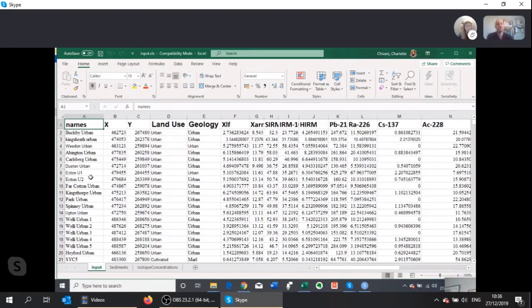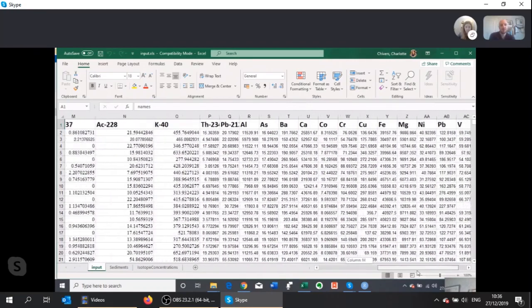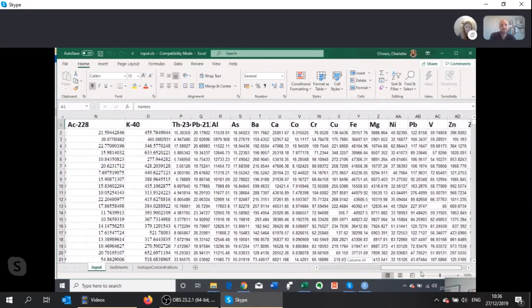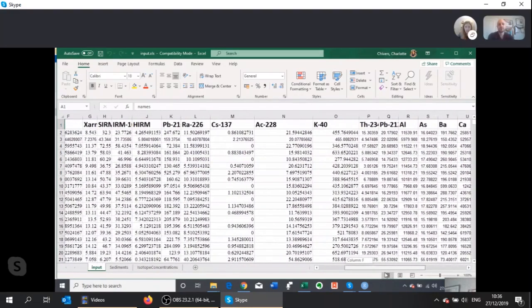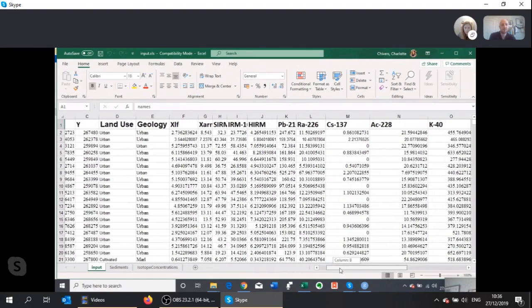And we're also assuming you've measured all the different traces within those samples to get to this stage. And in this data set, we've got various types. So we've got our element concentrations there at the end. We've got various radionuclides. There we've got cesium-137, lead-210, and various lithogenic ones.